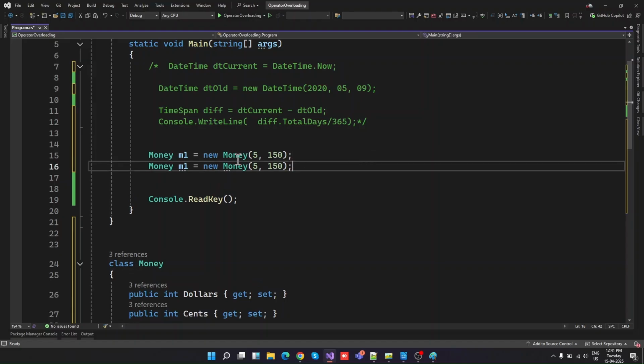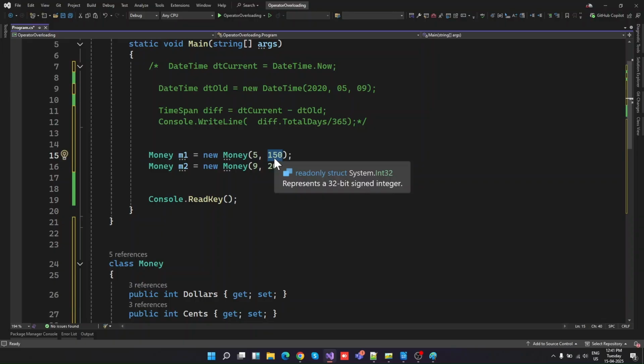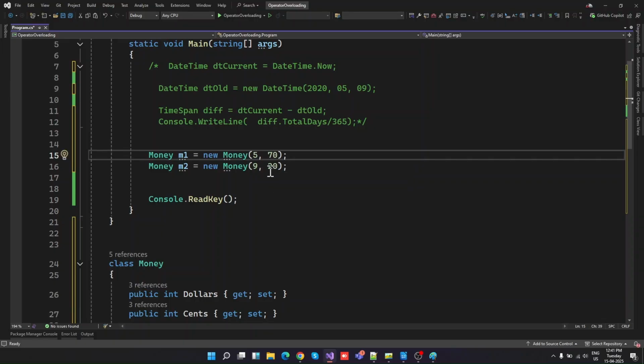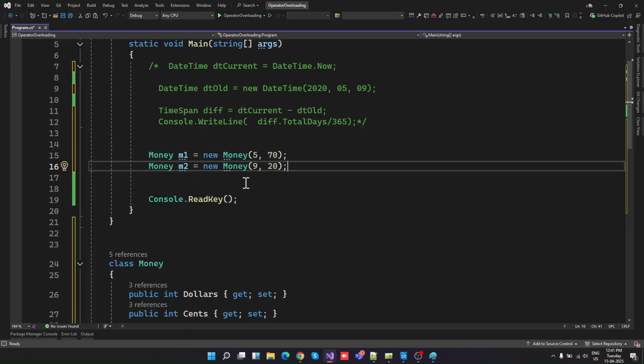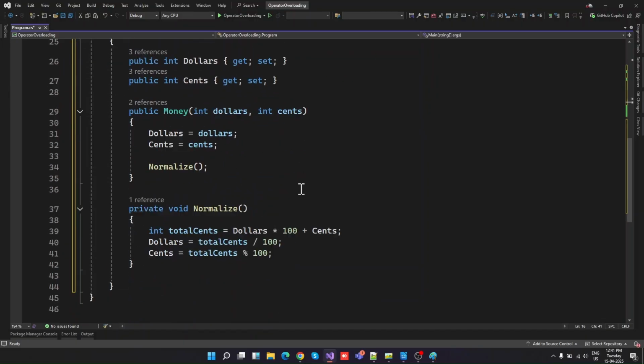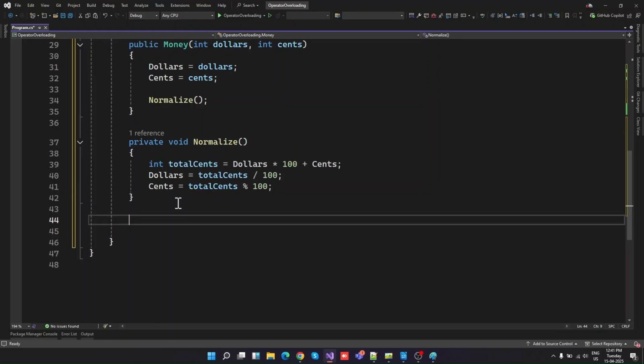Now we want another money, M2. Let me have a different money, maybe $9 and 20 cents. Let it be 70 cents, fine. So $5.70 and $9.20. Now we want to add them up. For adding them up, what would you do? We can create an add function and do that. Let me go ahead and do this.